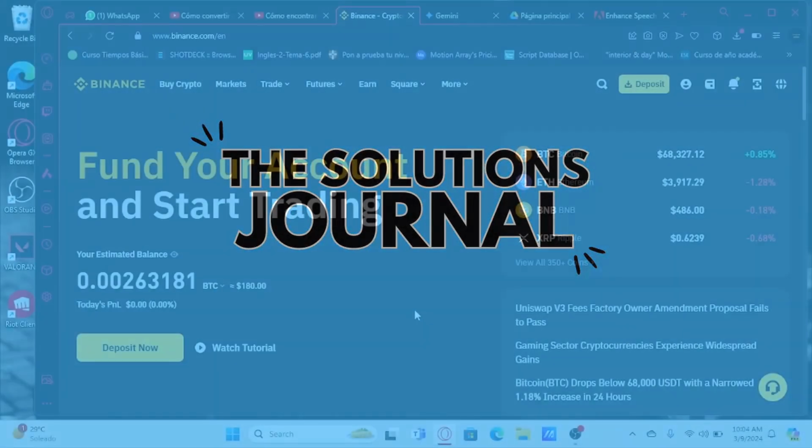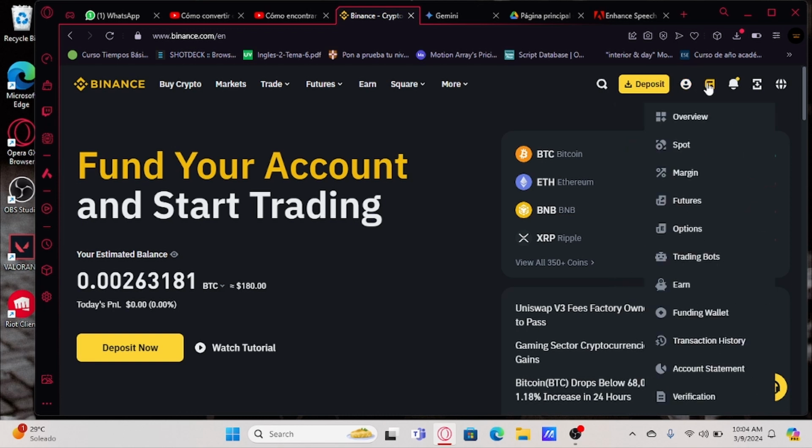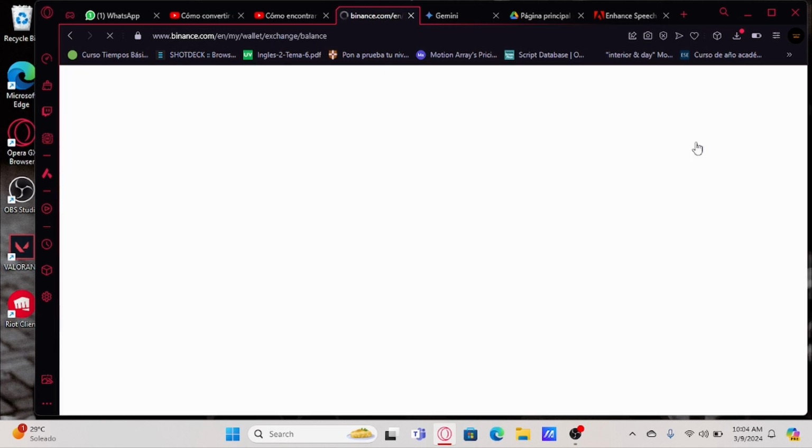Today we will learn how to convert crypto to fiat in Binance. So the first step is to go to the Binance page, and now you need to go to the option of wallet. In the option of wallet, you need to go to the second option, spot, and you pick it here. Then you wait for a few minutes.